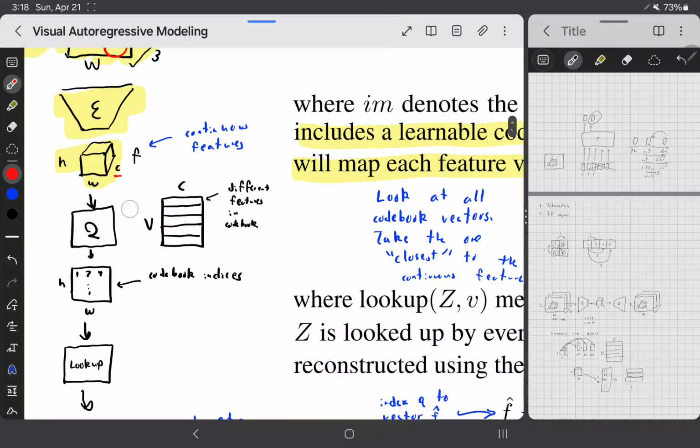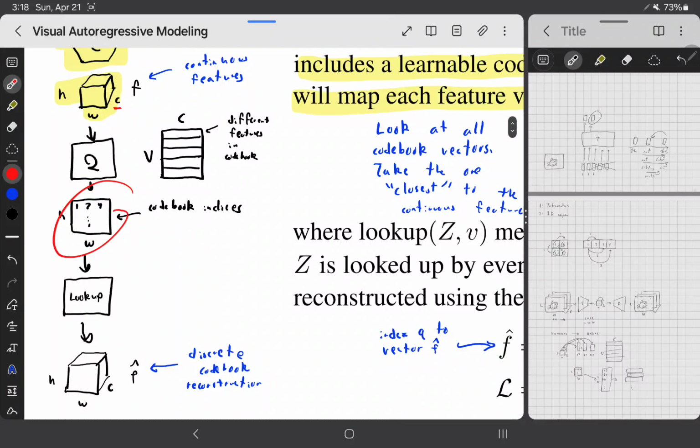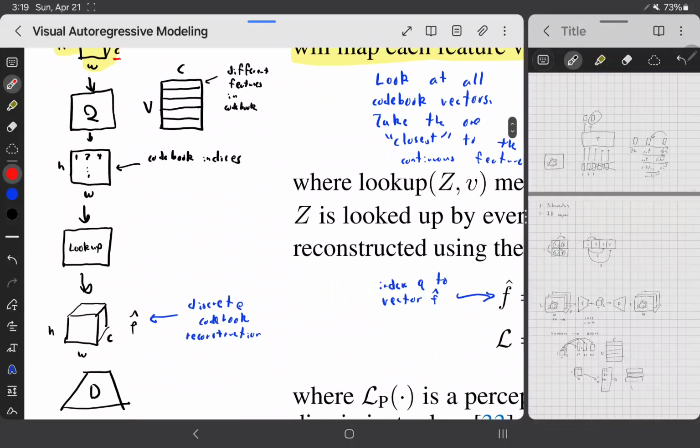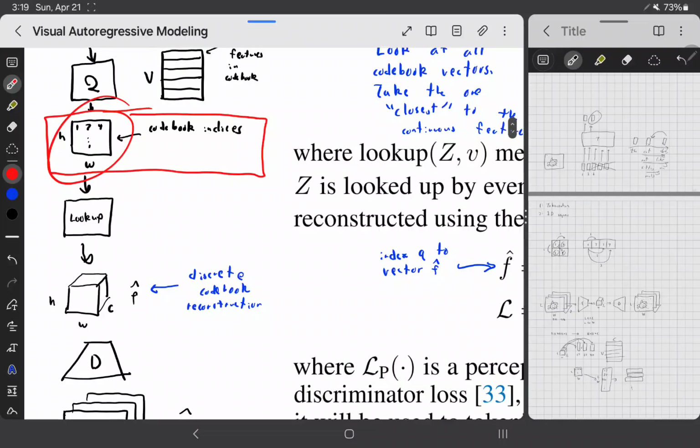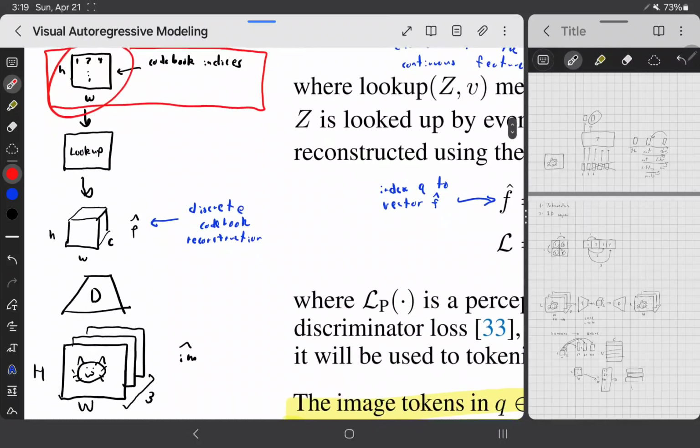You then quantize this using your quantization codebook here, and this gives you codebook indices for your entire image. So this is what we're going to use to do the modeling. We're going to use this part here, and the modeling step is going to be right here. Now, assuming we have this image representation, we can then decode it by going to our lookup table.